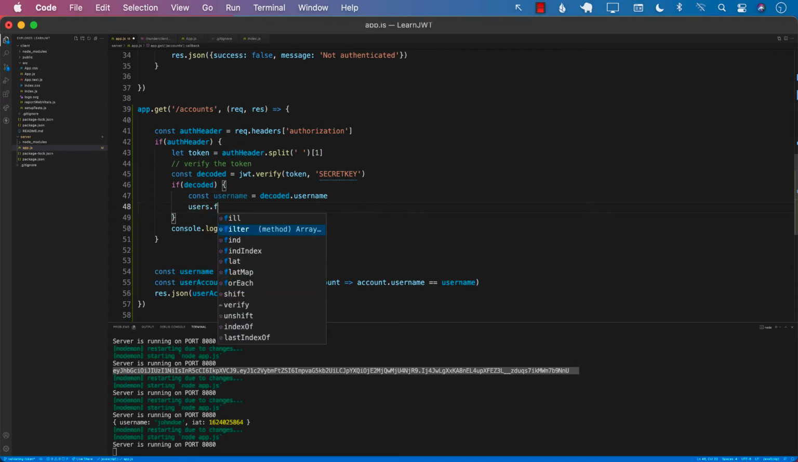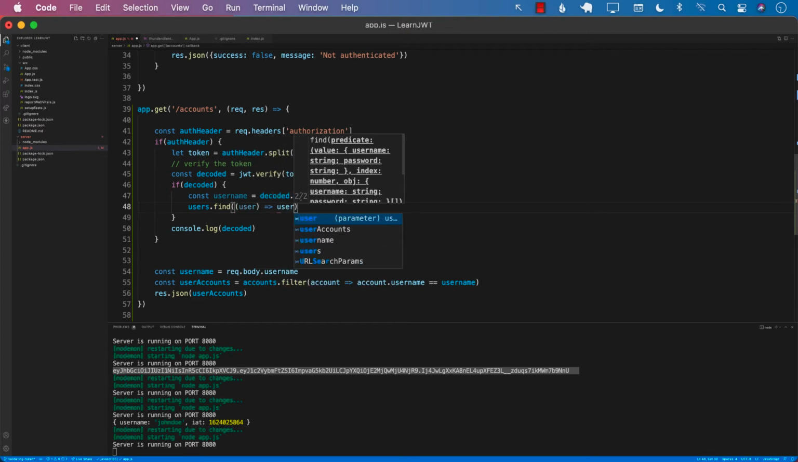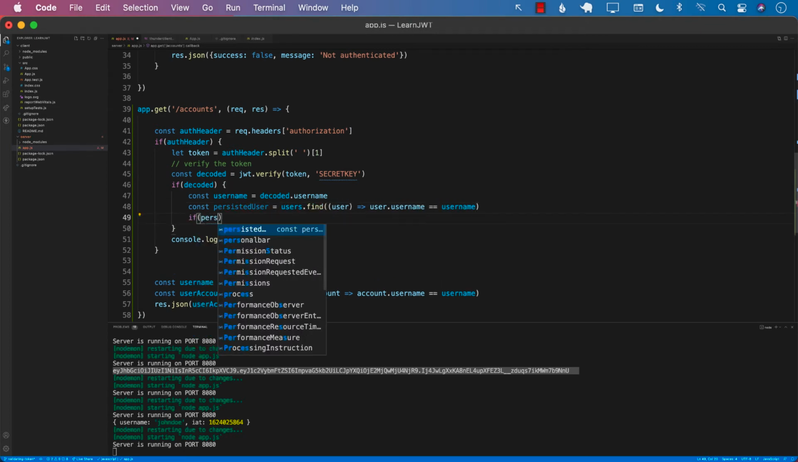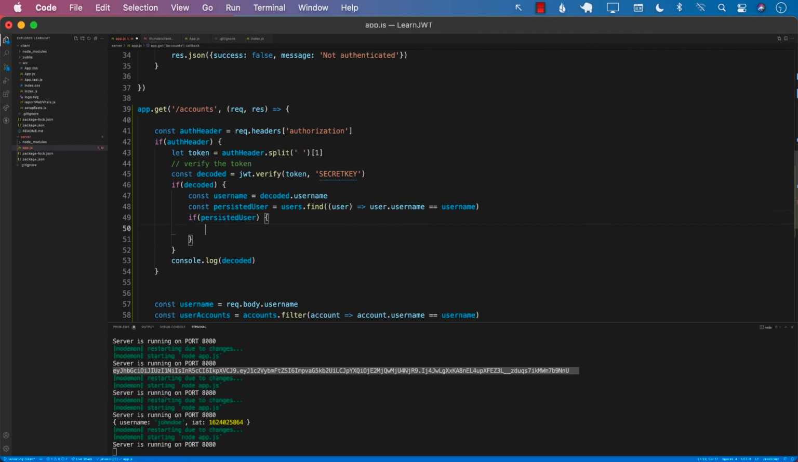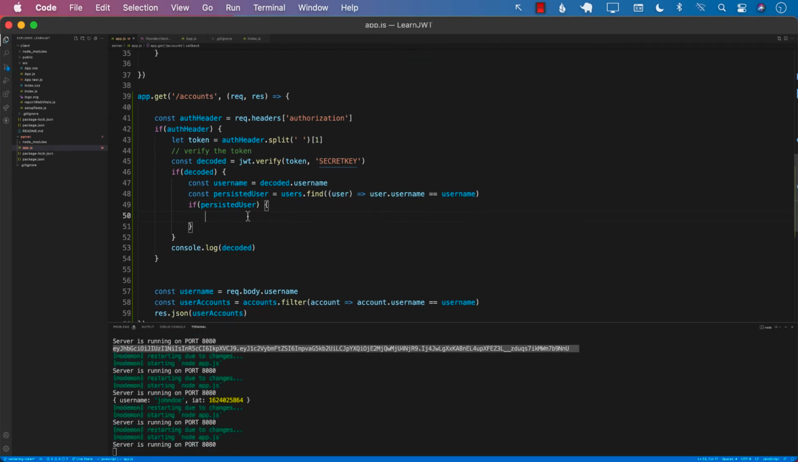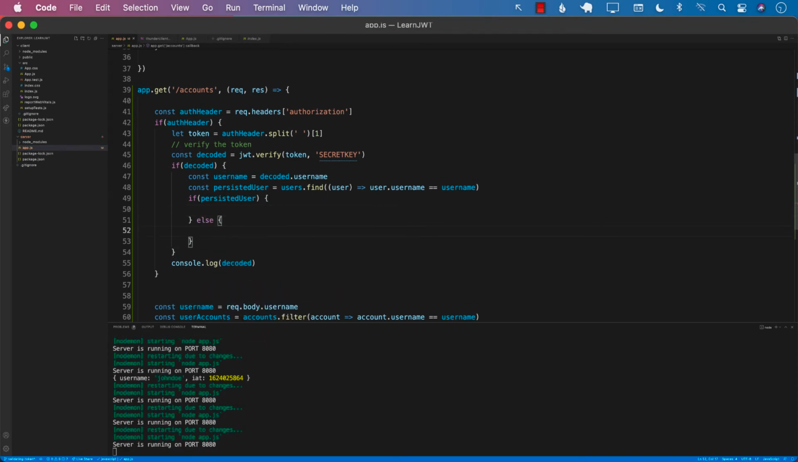So users.find, user, where user.username is equal to username. And we will say persisted user. If persisted user exists, which basically means that the user actually does exist in the database, then we can take some action. Else, we can do something else.